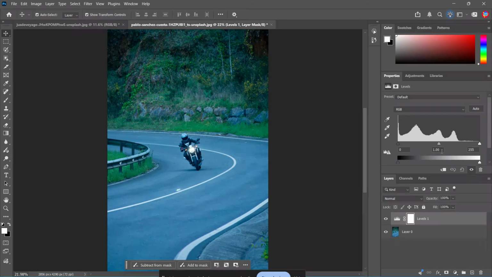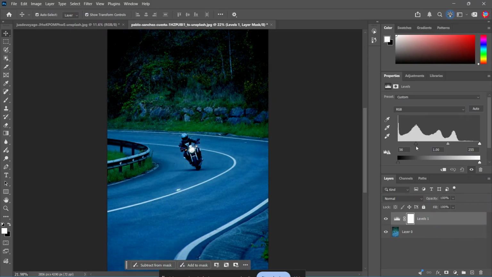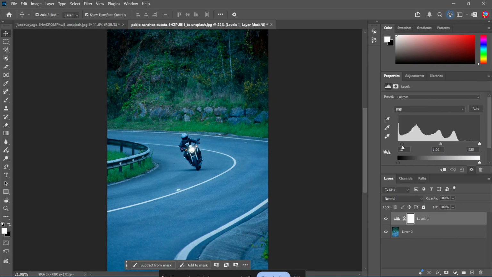The left slider is the black point. If you drag it to the right, you'll deepen the shadows and make the dark areas richer. This can add more drama and definition to the image. The right slider is the white point. Dragging it to the left brightens the highlights and makes the whites pop more. This is great if your image looks flat or dull.